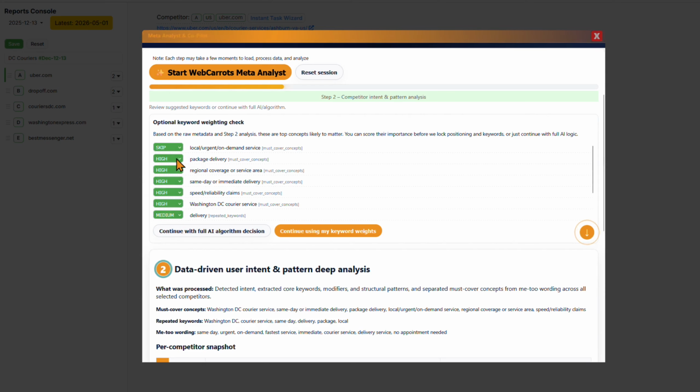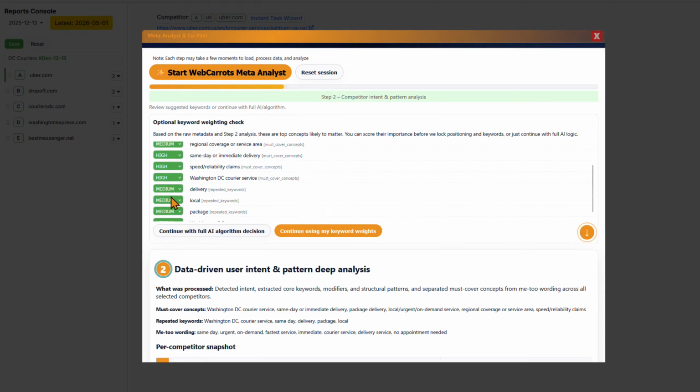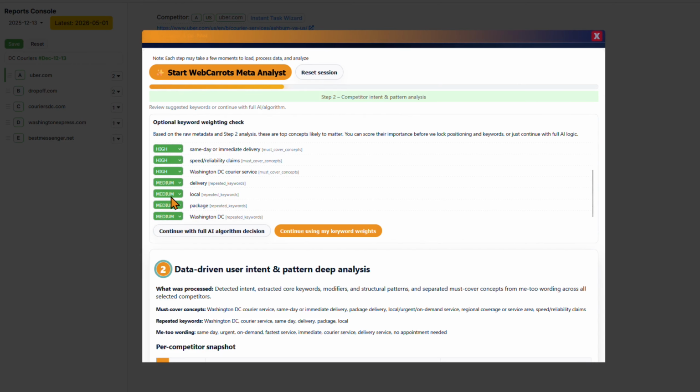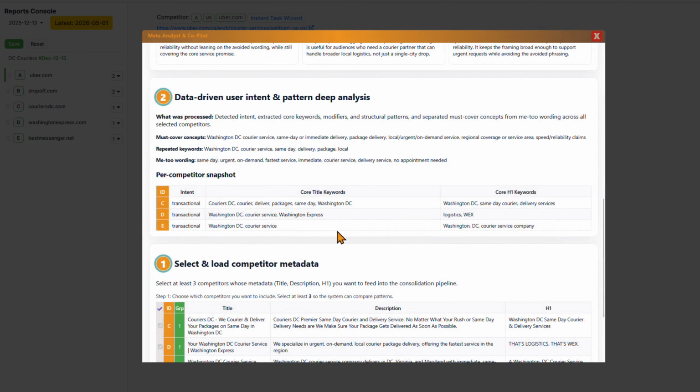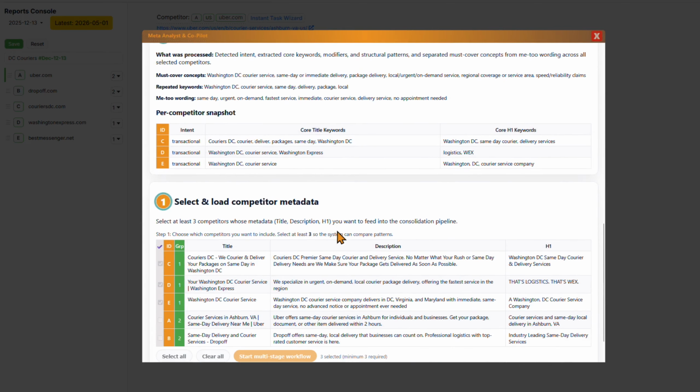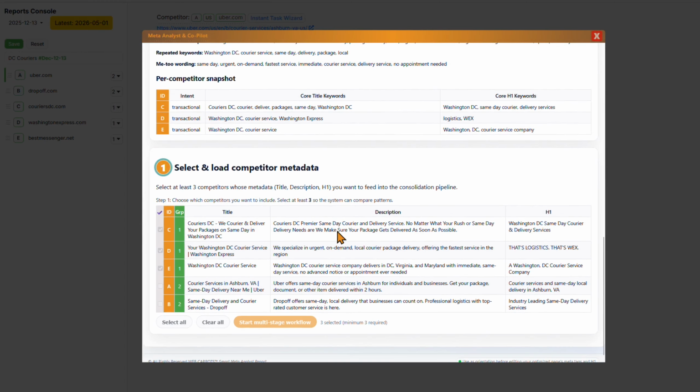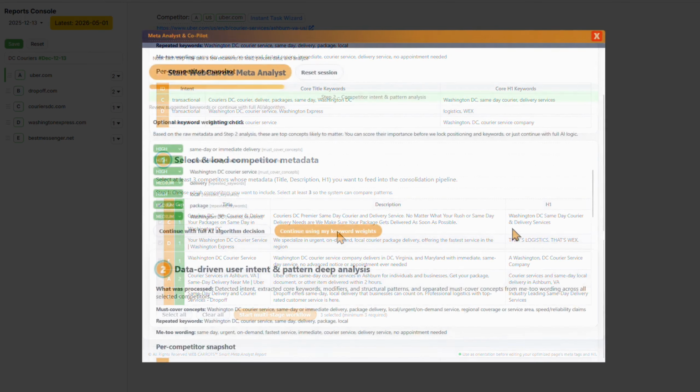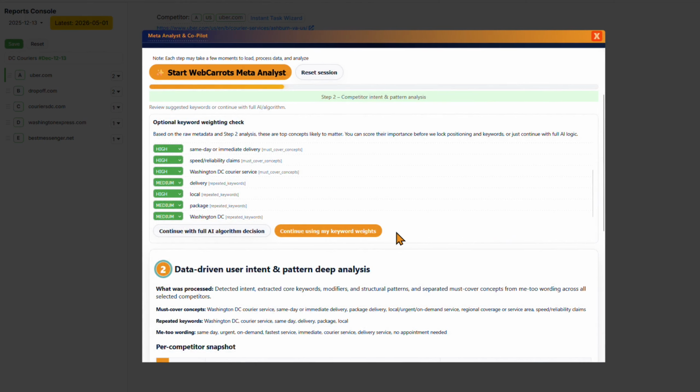For that reason, we strongly recommend setting up keyword weighting and marking words to skip when you absolutely do not want them in your metadata or when they are not part of your positioning in any realistic scenario. The list may be short, or you may need to scroll down depending on the system's initial analysis. If you are not sure what to do, you can also scroll down to Section 1 to see the full meta package you selected for this analysis. When ready, click Continue using the method you chose. For this example, we will use Continue using my keyword weights.